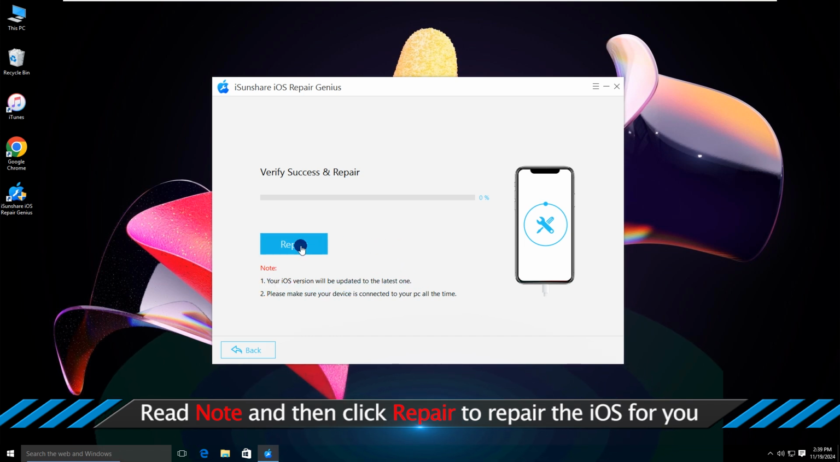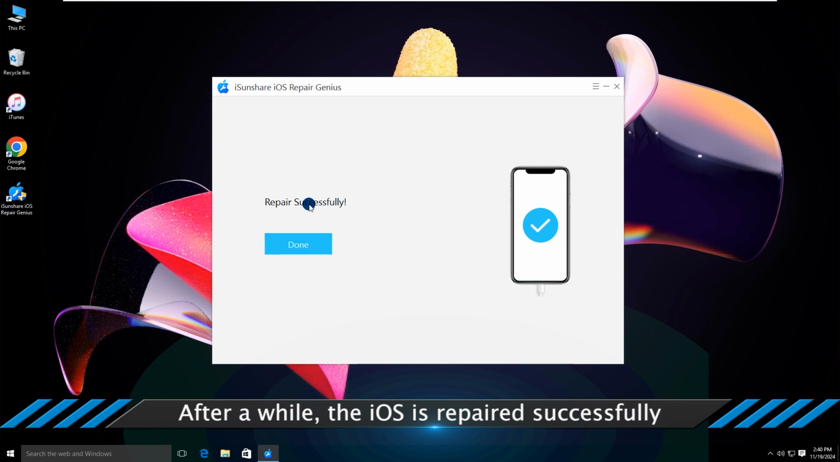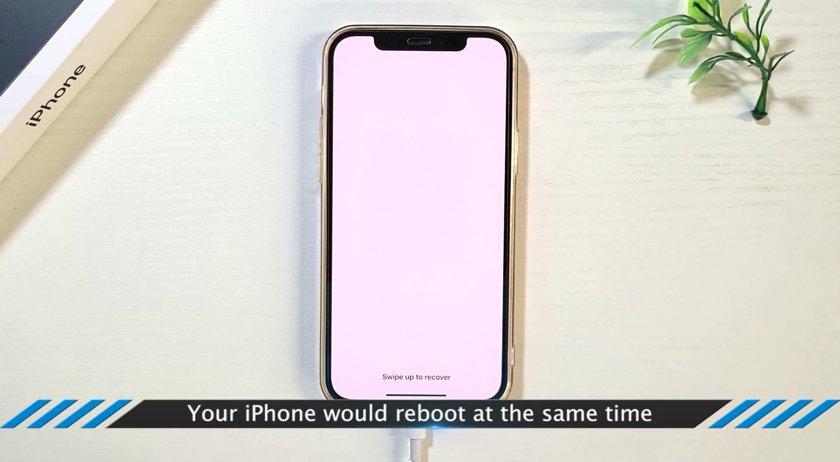Minutes later, you can click the Repair button to fix the issue. When the software shows that the repair is successful, your iPhone reboots with the newest iOS version.